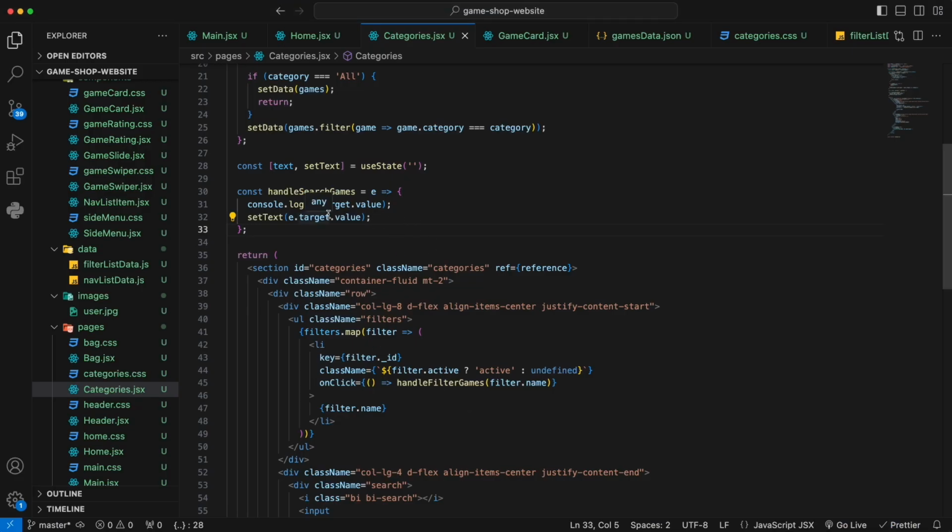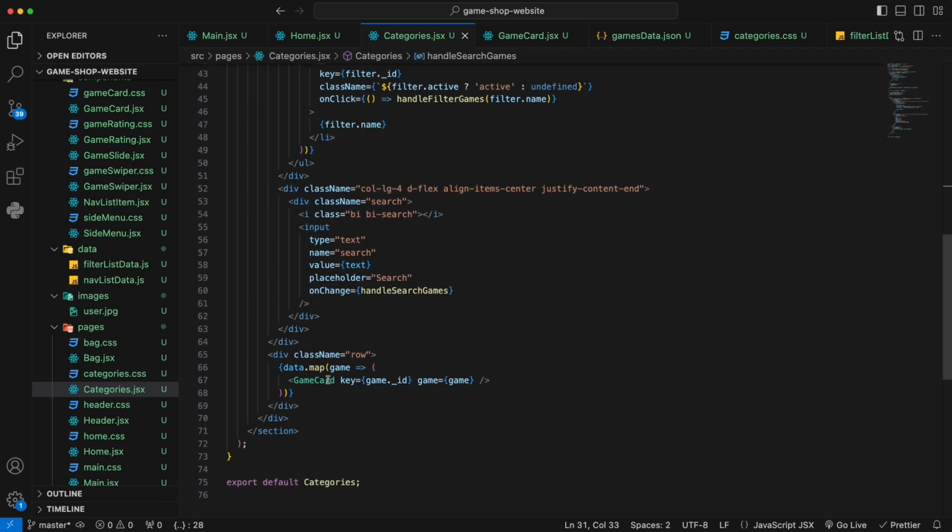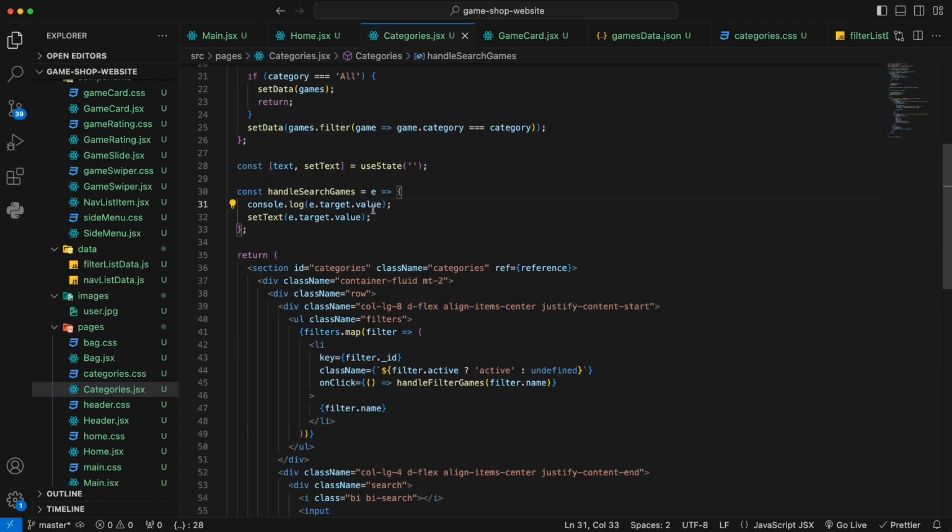But the next thing is that we haven't done the search job yet. For the search job, we have to use the letter that has been keyed in here, which is the value, and use that value to do another filter function on our game class to see which game title contains the value that we put in here. So instead of a console.log, I'm just going to write another filter function to handle the search.